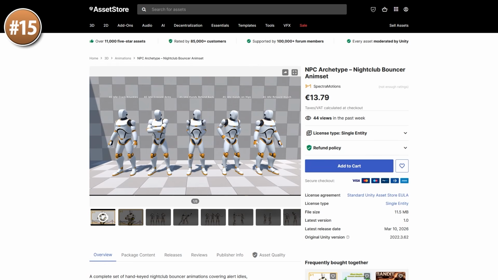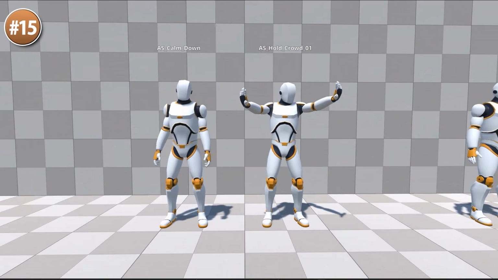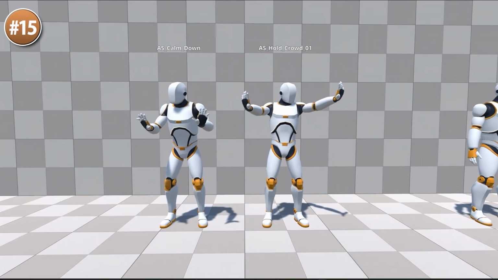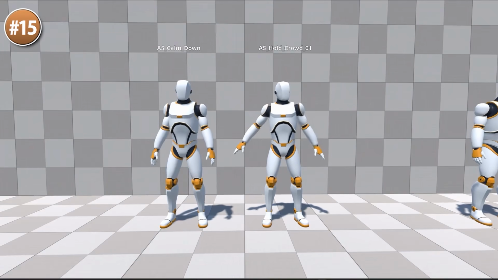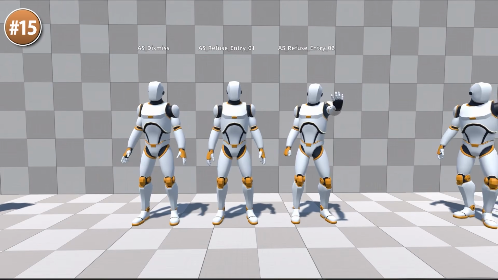Then here's a fun animation pack. This one is a nightclub bouncer anim set. It is very niche, definitely only useful in a handful of games, but that's fun. If your game needs this specific type of NPC, then this will save you a ton of time. If your game has some kind of nightclub, or really just a guard, or maybe a concert with a bodyguard or something, if so, then this feels perfect.